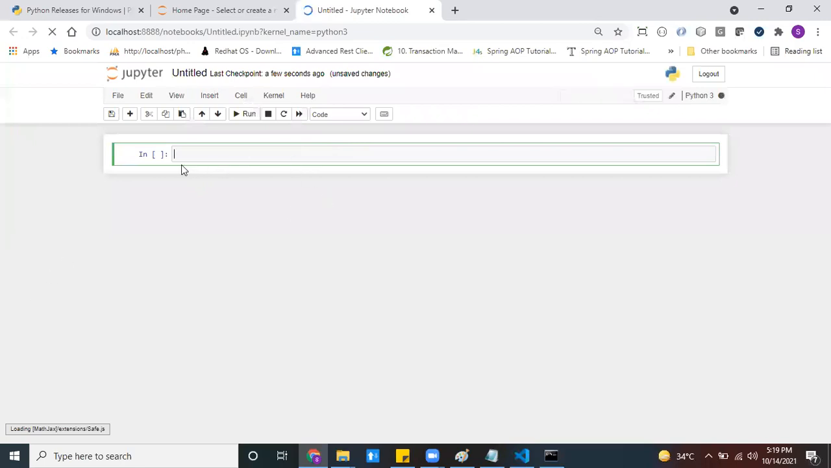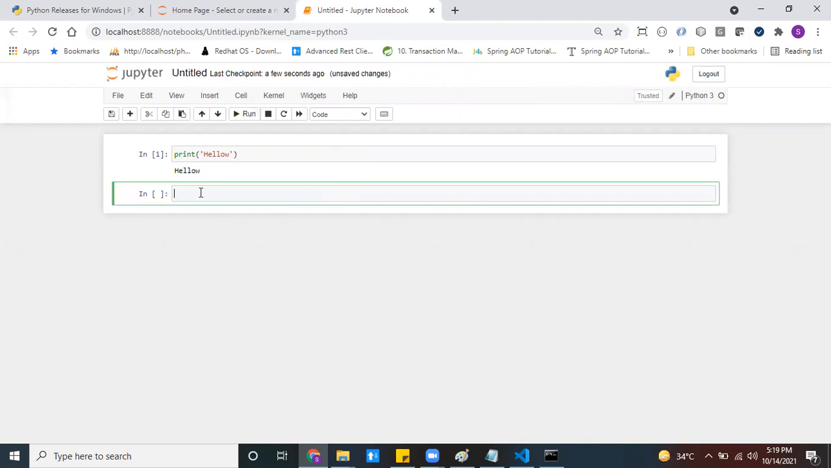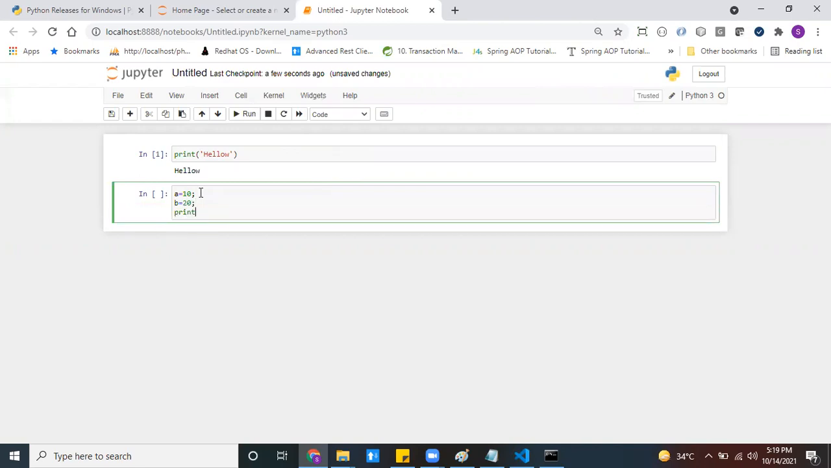Okay, now see this. Here you can run any program. Print hello, run it. I want to find the sum of two numbers. A is this one, B is this one, print A plus B. What is this syntax? Everything I will discuss in the upcoming videos.